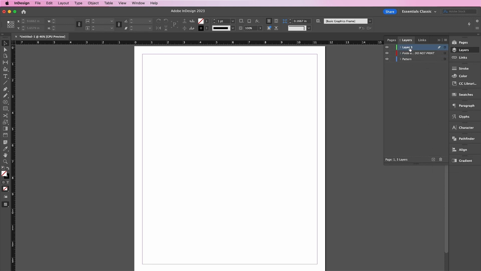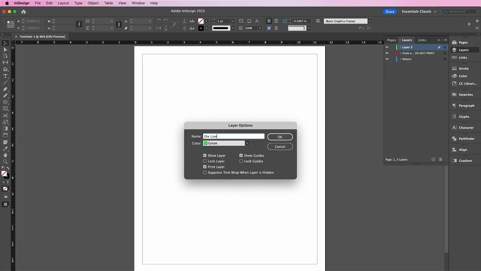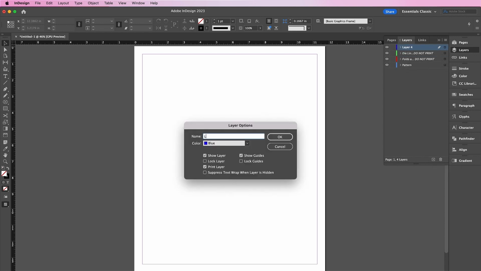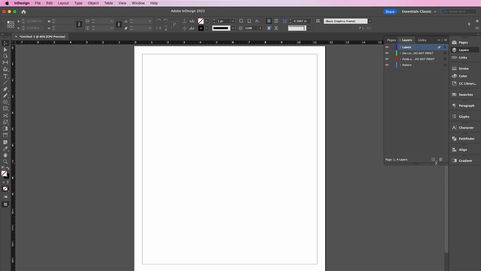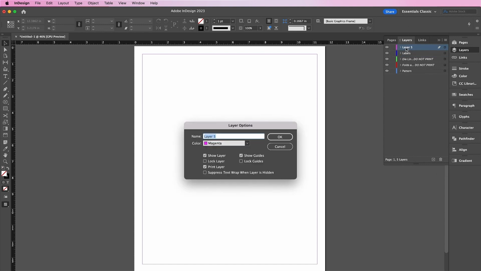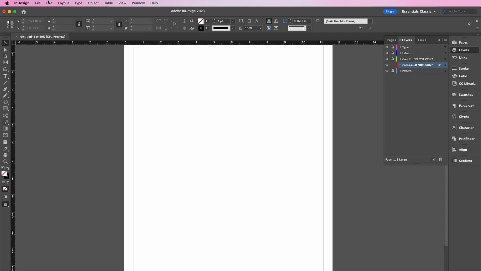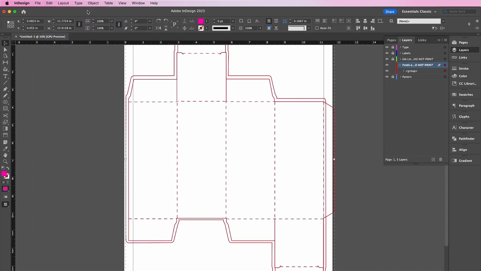Create a new layer and name it Die Line, Do Not Print. Create another layer and name it Labels. And for our last layer, name it Type. Lock all of the layers except for Folds and Bleeds. Make sure Folds and Bleeds layer is selected and go to Edit, Paste.